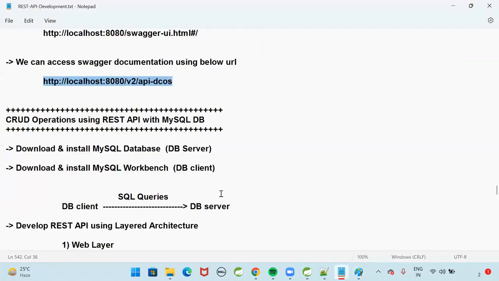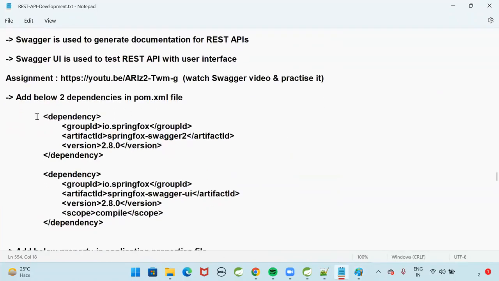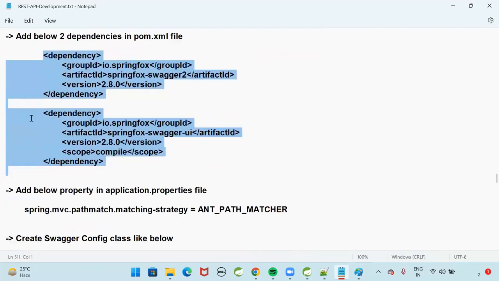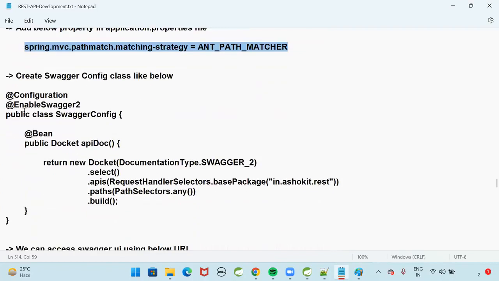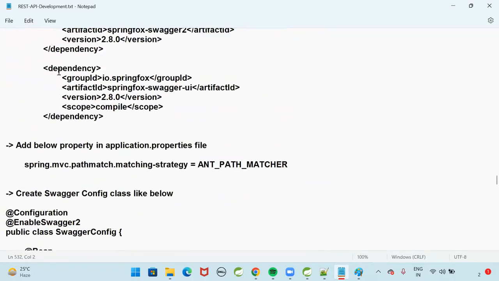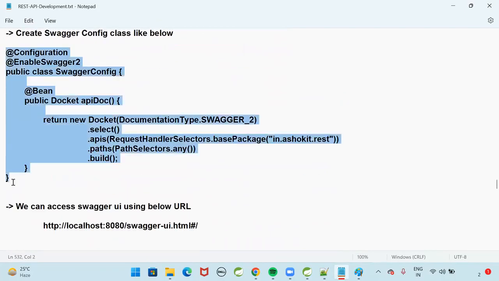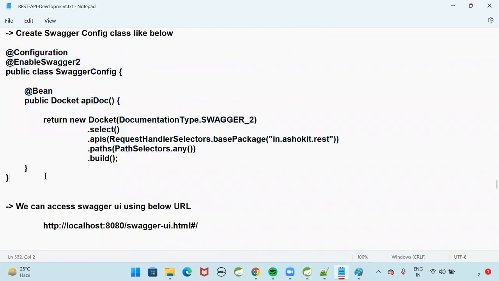So how to add the Swagger documentation? I gave the steps clearly. You need to add these two dependencies, add this property in the properties file, and create the Swagger configuration class. That's it. Three changes you need to do: adding the dependencies, adding the property, creating the configuration class. This configuration class represents for which classes we have to generate the documentation. We are not going to generate the documentation for all the classes. Documentation should be generated only for REST controllers.